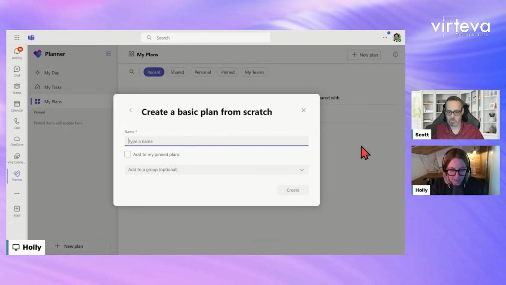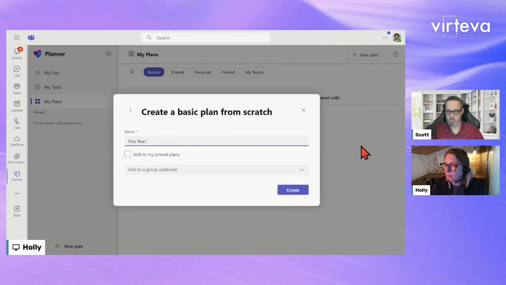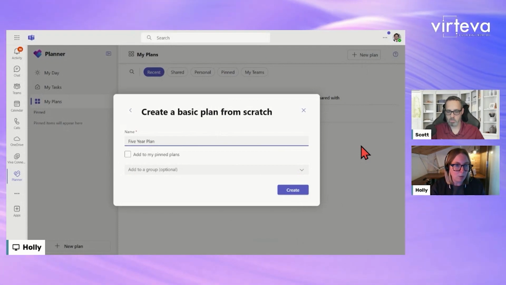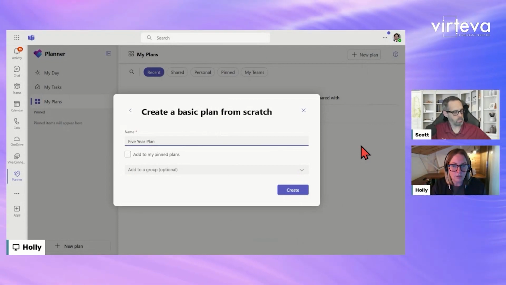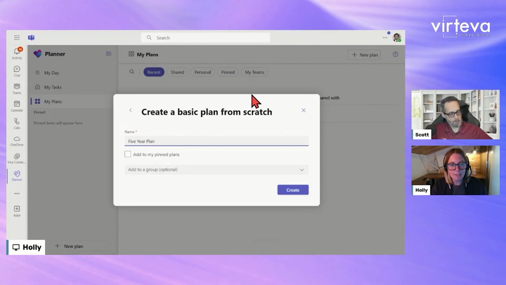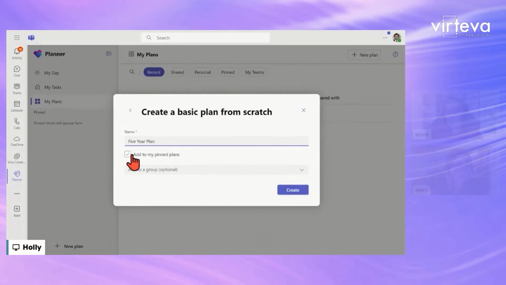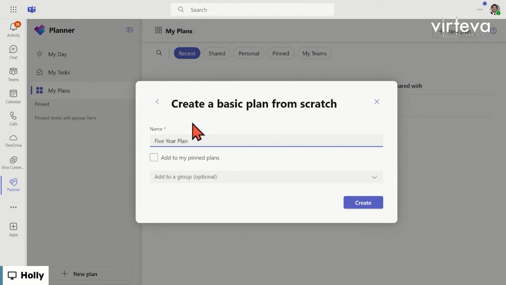So I'm going to make a plan here and I'm just going to call this my 5-year plan. So maybe I've been working with my manager or some people on some career goals, things like that. But this is really just for me. This is just something I'm going to work on. Not all of you, maybe this should be more like a 5-week plan, but I'll change that. Maybe I don't want to have a plan that long. All right. I can add it to my pinned plans. And this is where I can see it says add to a group optional.